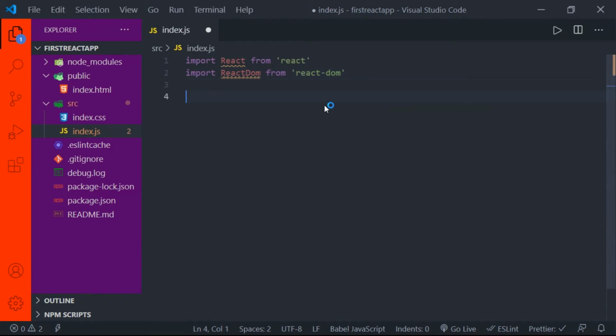Now somehow I want to show something on my browser. It may be a text in H1, or an image, or a paragraph, anything. To do that, ReactDOM offers a method called render. That is ReactDOM.render, which takes three arguments.